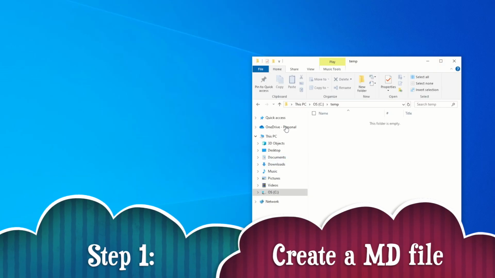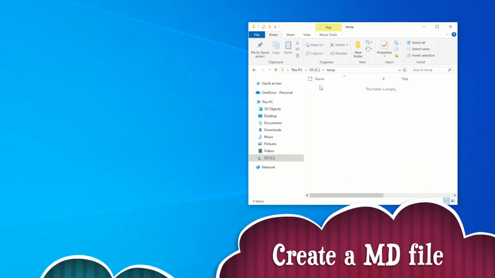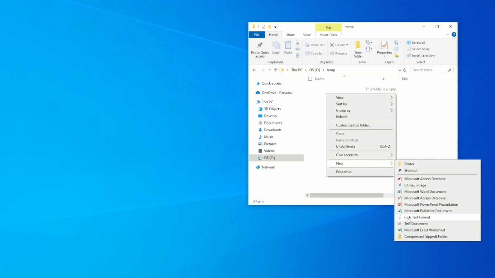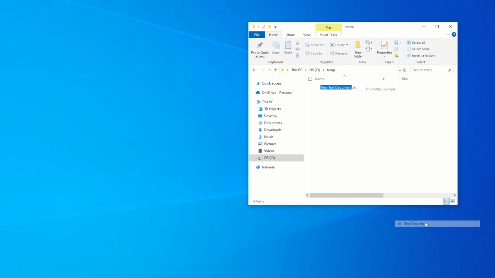Okay, step number one, we need to create an MD file. MD stands for markdown file. Okay, so here in the C directory, I already created a temp directory to work on this. So under here, I'm just going to create a new file. It's going to be a text document file. Okay, and I'm going to name it Viper. Viper is the same model plane on my radio.